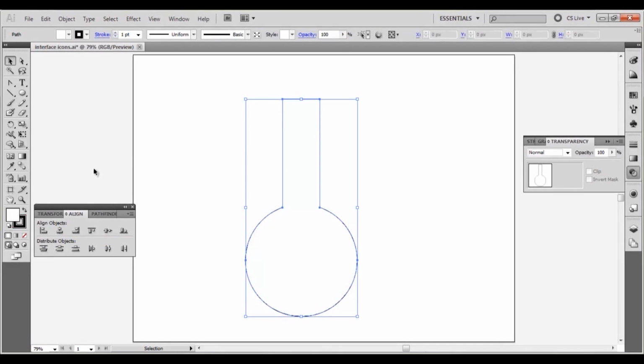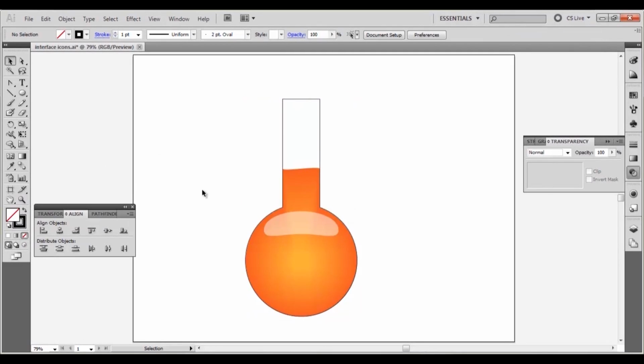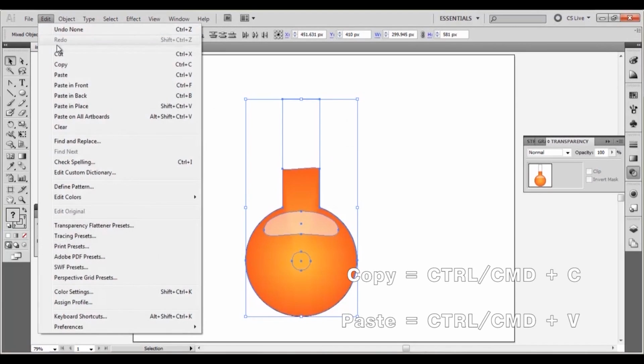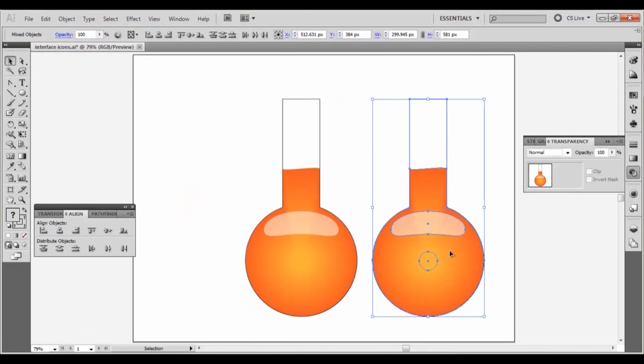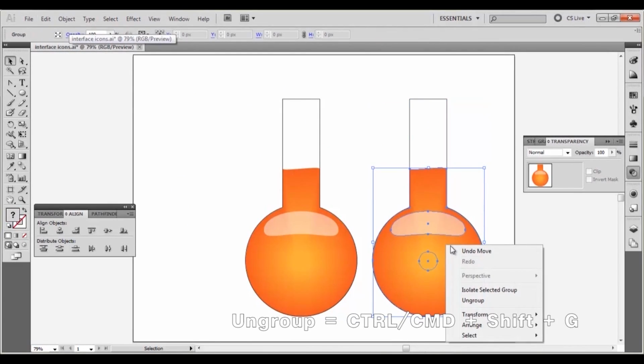Select the front shape and set the fill to none. Make a copy of the flask. Ungroup the smaller shape.